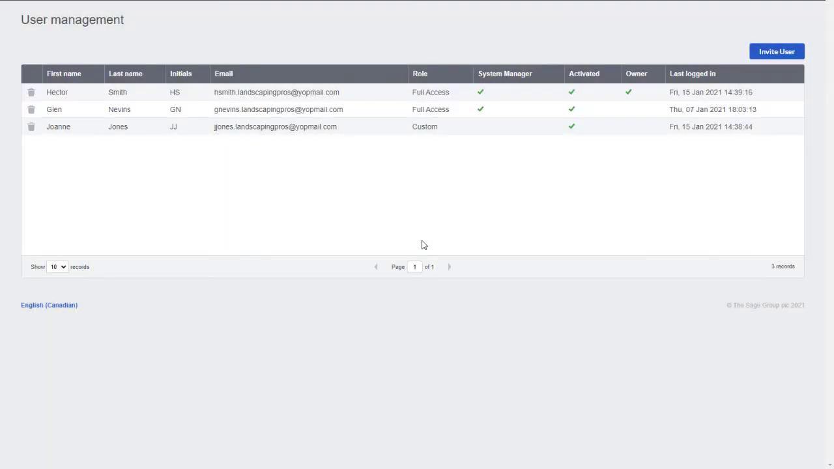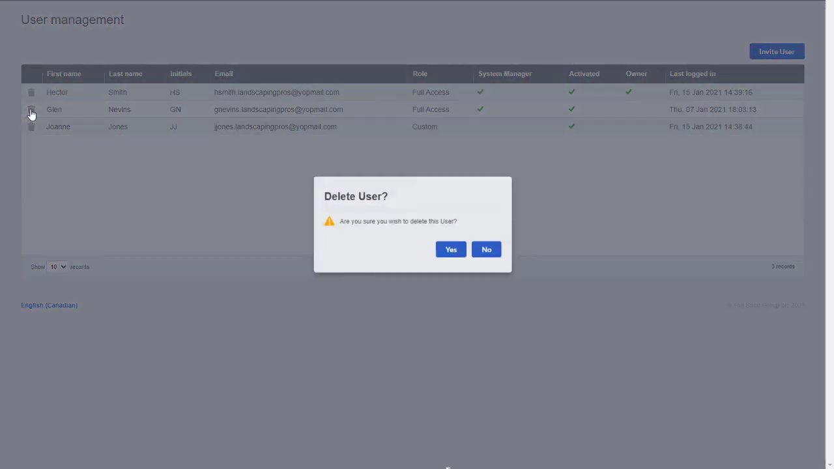Finally, let's see how to remove a user's access. If one of our team members has moved on from their role and will no longer need to access the accounting file, we can click the bin icon next to their name to delete the user and remove their access.